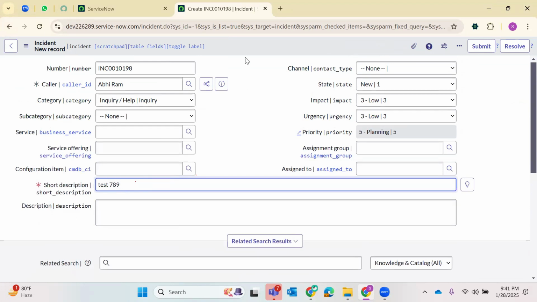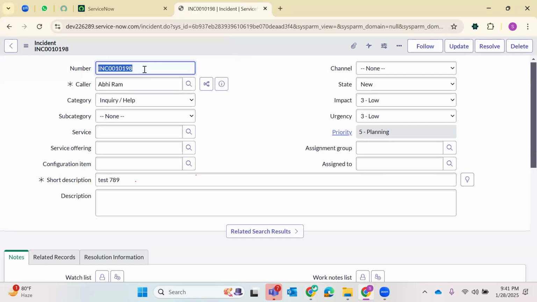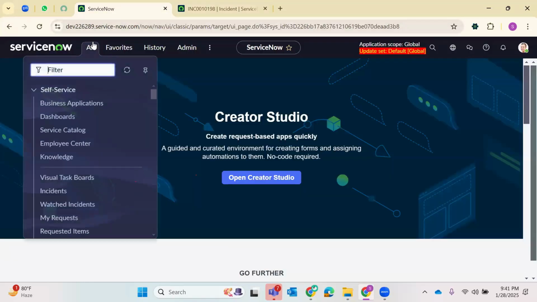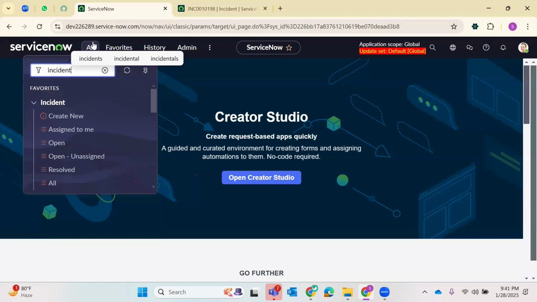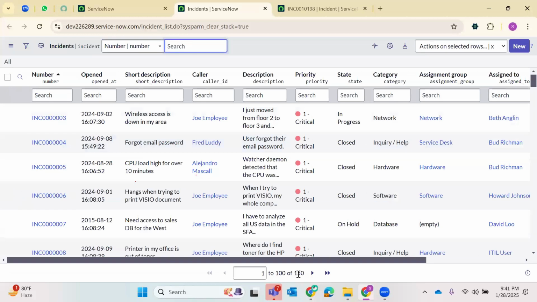See, short description is 789. This is a new record which I'm going to create. Whenever we create a new record, a system ID will be generated for that record, and this record information is available on my incident table. If I open incident, previously I had some 148, 149. I don't remember the exact count.